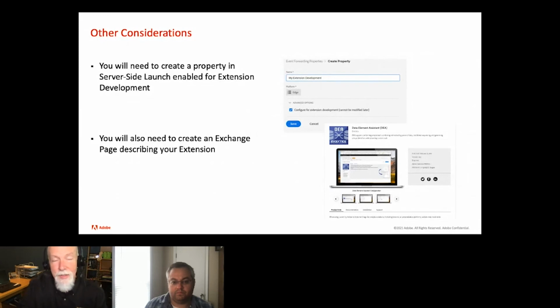And if you've noticed this, maybe even on the client while you've been building something, when you create a new property, if you open up the advanced options, there's a checkbox to say configure this for extension development. And once you've done that, you can undo it, but you need to have one of those in your space so that you can upload it.